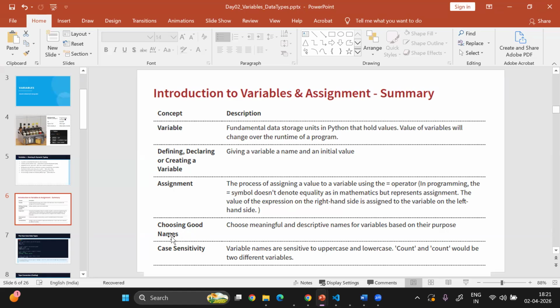And choosing good names. You have to follow certain rules we have seen, right? So you have to choose a proper variable name, and it's case sensitive. We have already seen, for example, COUNT with a capital C, but here it is a small letter c. So it's wrong. These are considered two different variables.